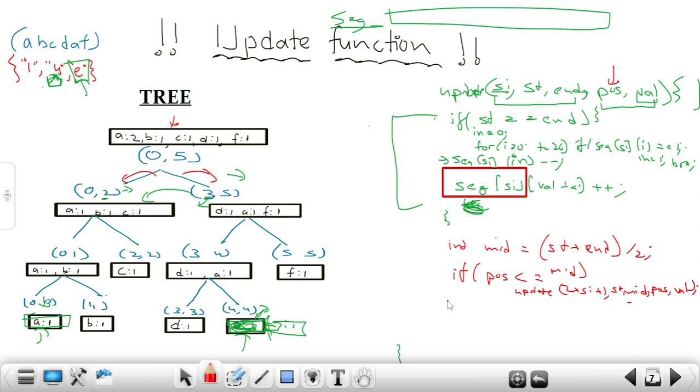Similarly, I can move to the right child if this condition is not true. So I will write update of 2 * si + 2, and then I will write from mid + 1 to end, and then position and val. This is how I can move.